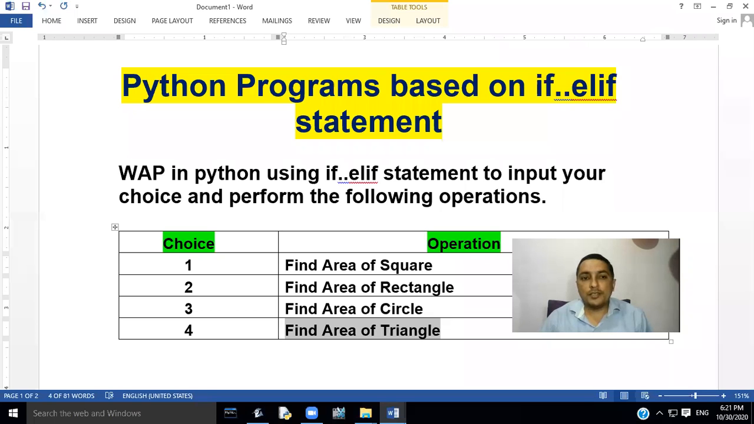Our today's program is: write a program in Python using if-elif statement to input your choice and perform the following operations. If value of choice is 1, program will calculate area of square. If value of choice is 2, program will calculate area of rectangle. If value of choice is 3, program will calculate area of circle. If value of choice is 4, program will calculate area of triangle.